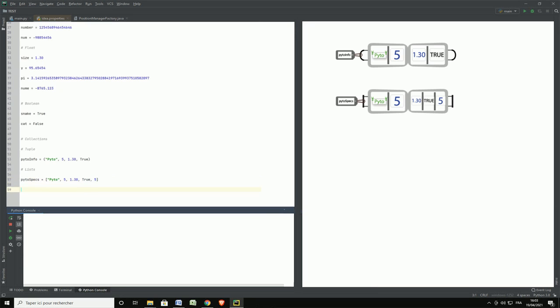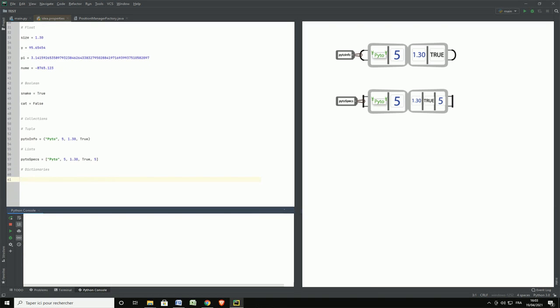They are used to store data values in key value pairs. They are written with curly brackets, and values are unordered, changeable, and do not allow duplicates. Let's create, for example, a variable called Pyto data in which we're going to put the name, the age, the height, and if it's a snake or not. As you can see, each key value pair is separated by the colon mark.